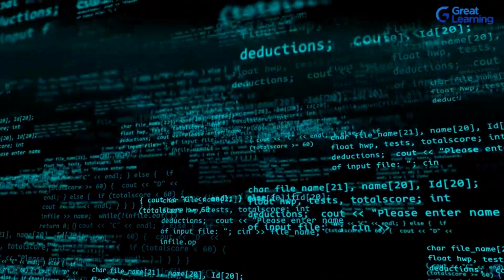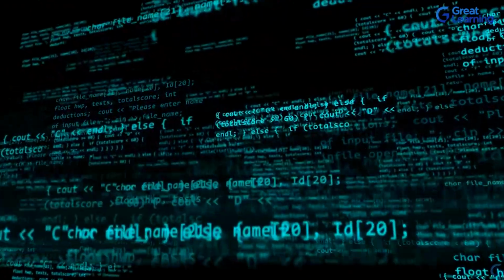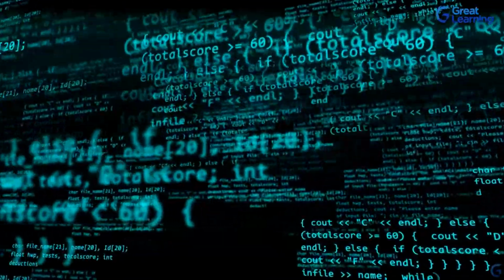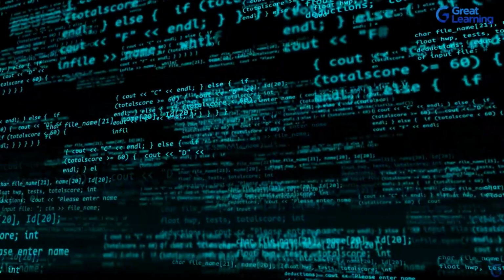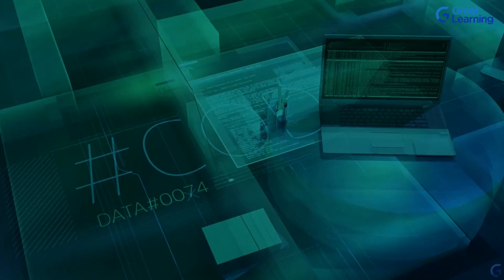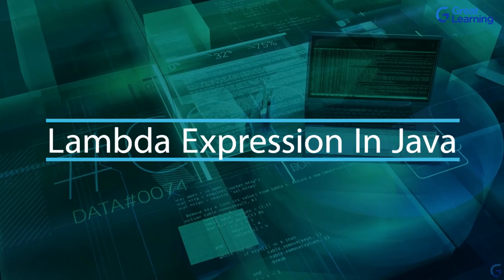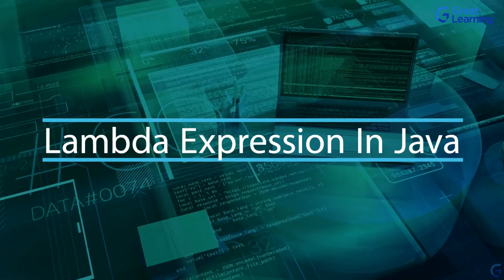Concepts like method reference, constructor reference, exception handling, functional interface, etc. will be discussed with respect to lambda expression in Java. So put on your thinking hats and let's get started with this session on lambda expression in Java.